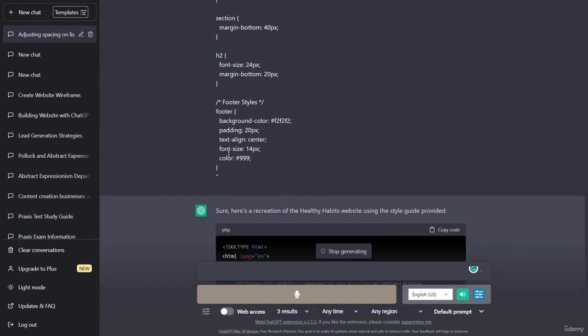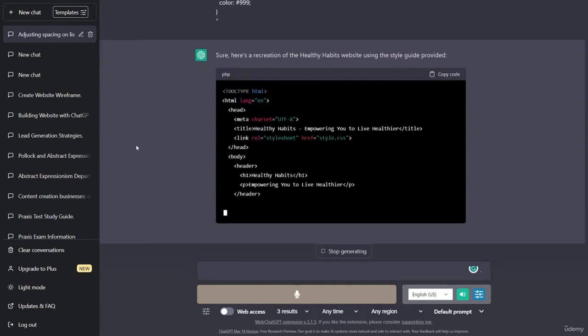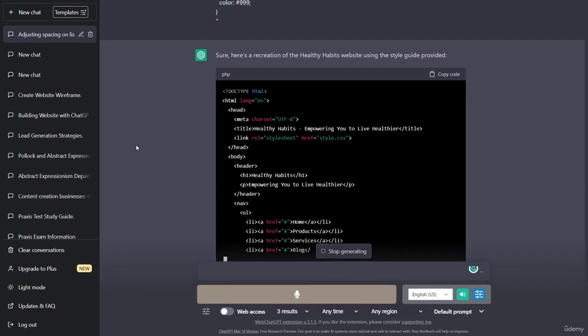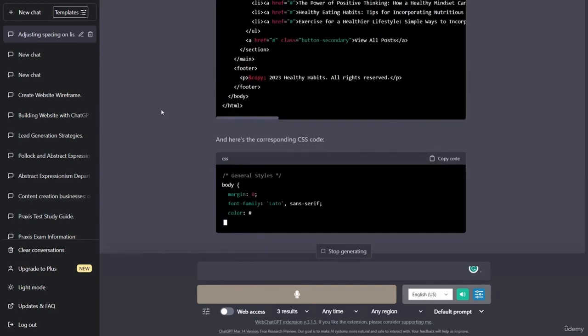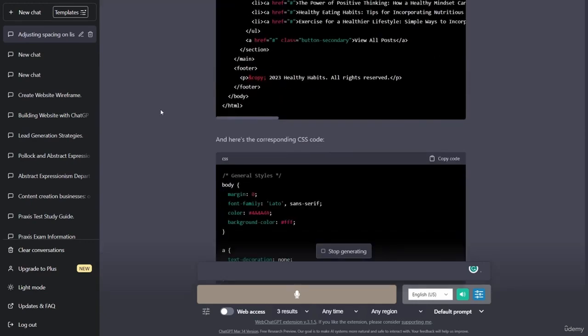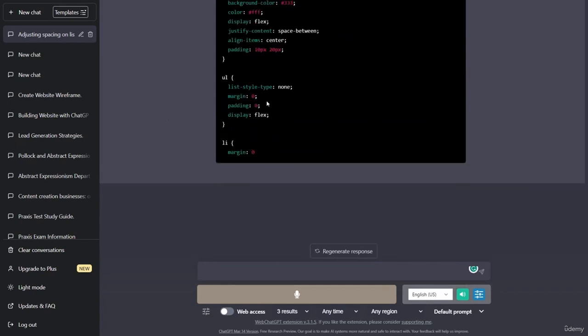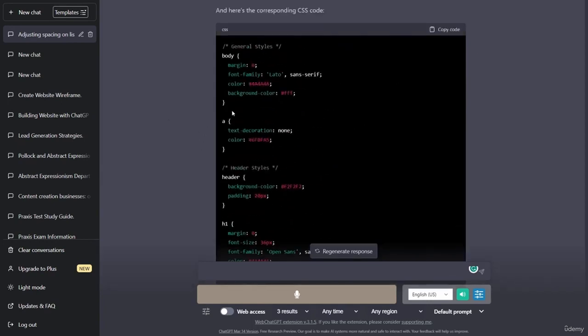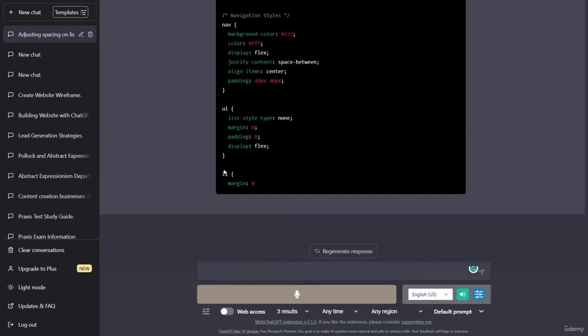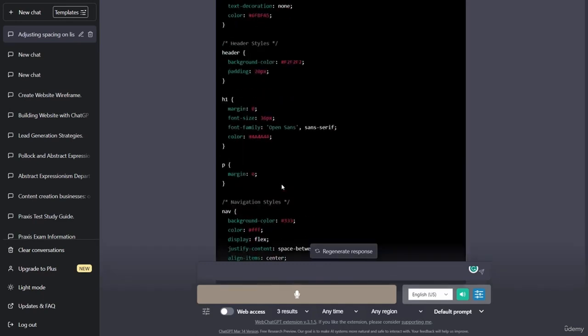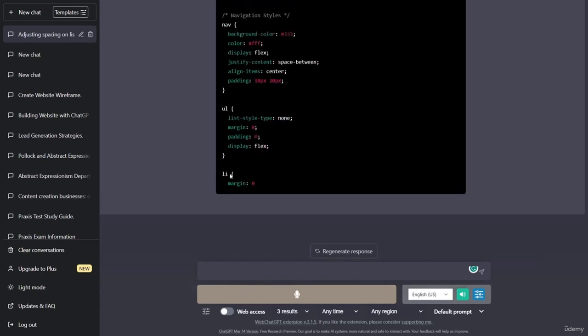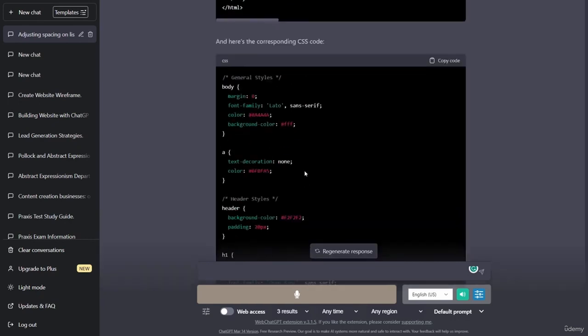Sure, here's a recreation of the Healthy Habits website using the style guide provided. And here's the corresponding CSS code. Okay, and here you'll notice that ChatGPT has kind of run out of steam and it stopped at this list item. So just from going back and forth in this last experience with fixing our problem with the list items, we know that there's more code than this on the CSS.